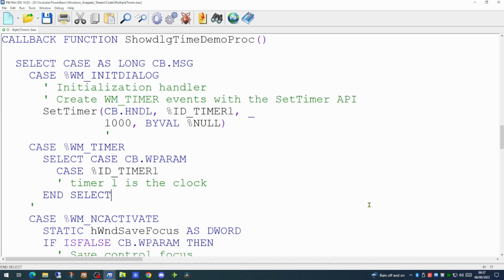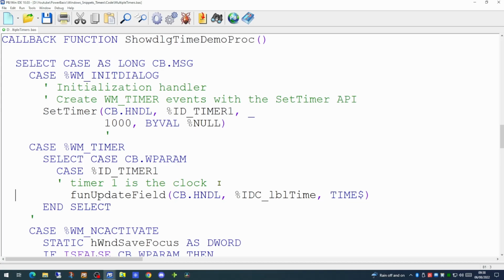So what I'd like to do when this is triggered is to update the field we have on the screen, which is going to contain the current time. So we could put the code that's going to do that directly into here, but I'm going to put it into a function just to show that you can call a function from a timer. We're going to call this function updateField, and it will take three parameters. The first parameter is of course the handle of the dialog.